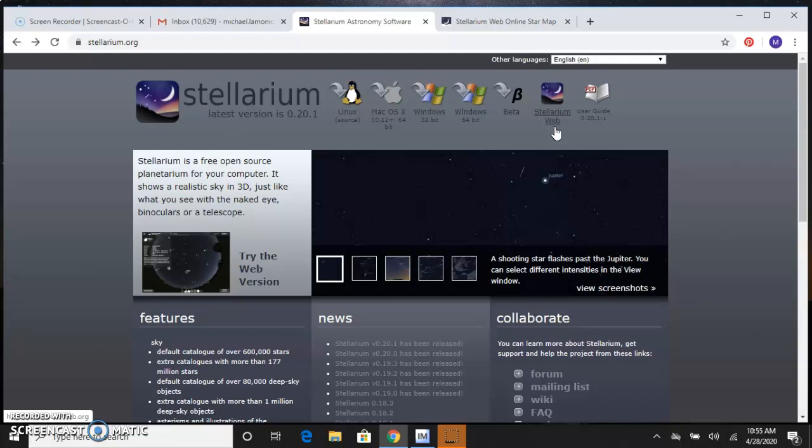If you're using a Chromebook or your phone, you don't have the option to download it and run it as a program. And in that case, you'll need to use the web version. You could go to stellarium.org, click on Stellarium Web, and this would be an internet-based version of the same program we looked at before.